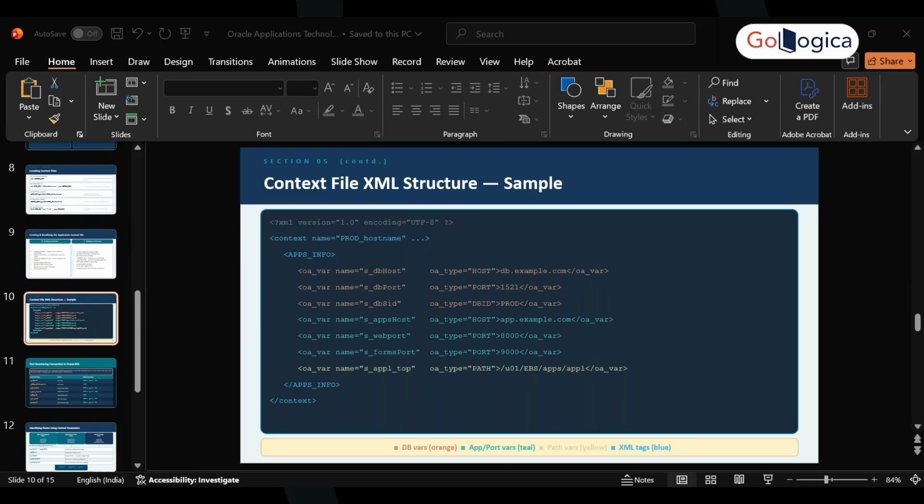Let's assume your organization changes the web port from 8000 to 8010. What will we do here? We will locate the web port here, 8000, and change it to 8010. We will save the context file, run the autoconfig, and restart the application services, and now users will access Oracle EBS using the new port.